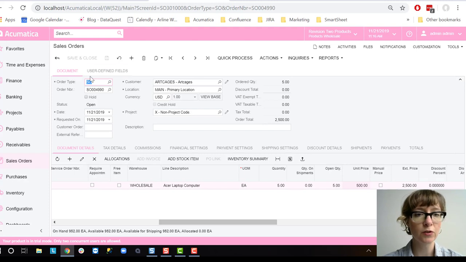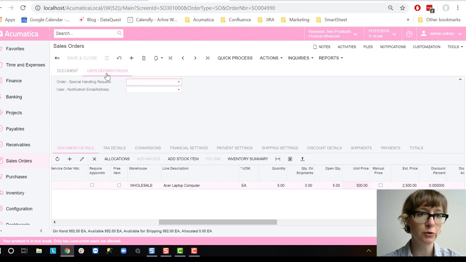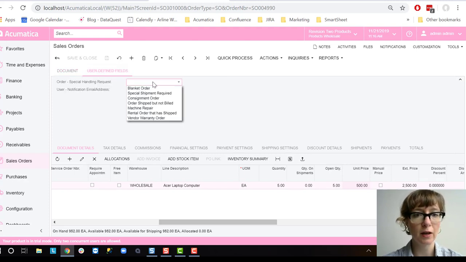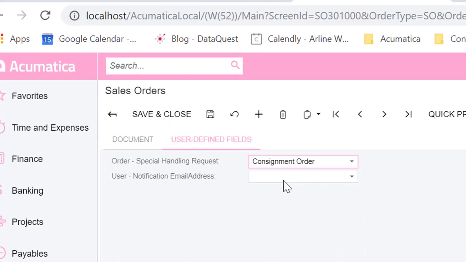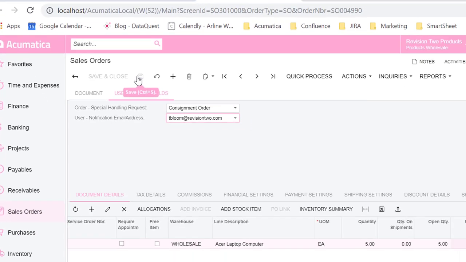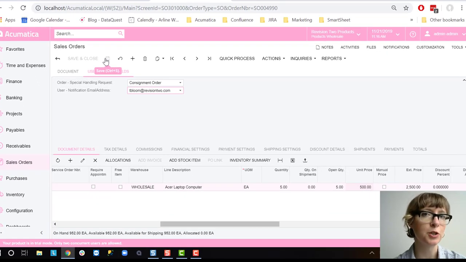Okay, so I've saved this order, and now I have this tab for user-defined fields where I can say, okay, this was a consignment order, and I'm going to notify Thomas Bloom at revision 2. So it just immediately attaches those attributes to your order, which is really nice.